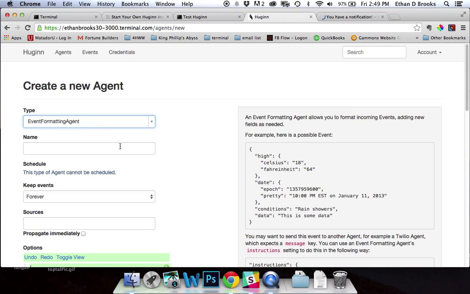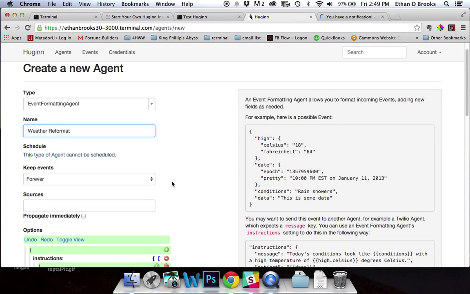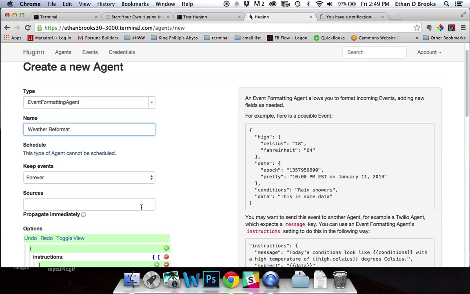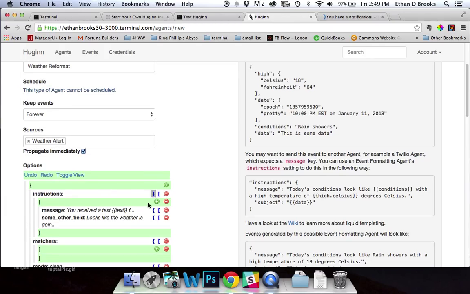And we can just call it the weather reformat. Again, you can't schedule it because it happens automatically after your original agent runs. Keep events forever, that's fine. Sources, weather alert. So it's going to pull in the information from forecast.io, and it will eventually send it off to our other agent, which will email it to us.